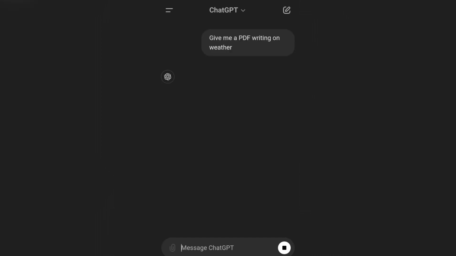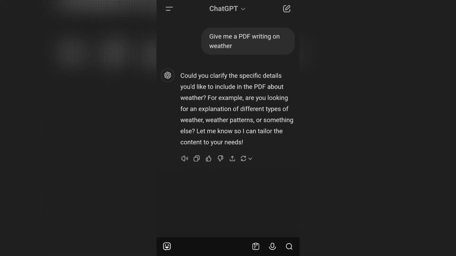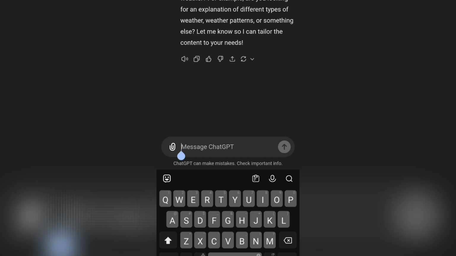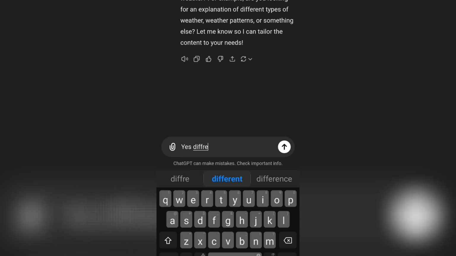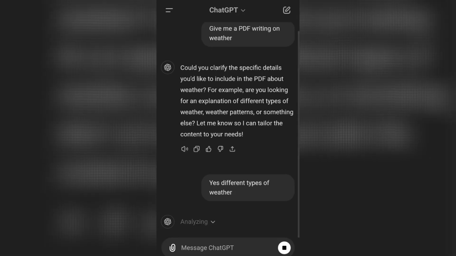So let me just click on good, and it should actually load that for us. So it's actually loading great producers 35. For example, you're looking for a solution of different weather. So let me just say yes, different types of weather. We're just doing this to test the app, and also for you to know how you can actually use it and start doing things on it.